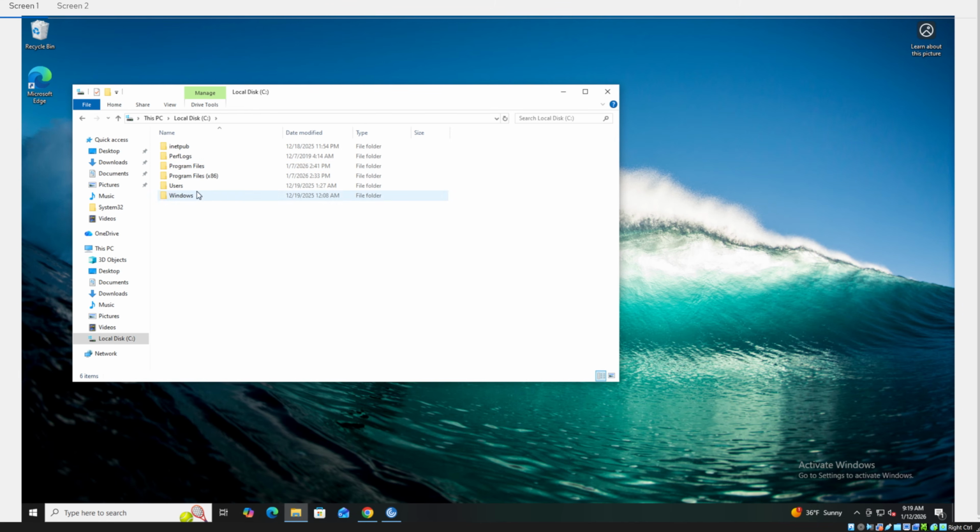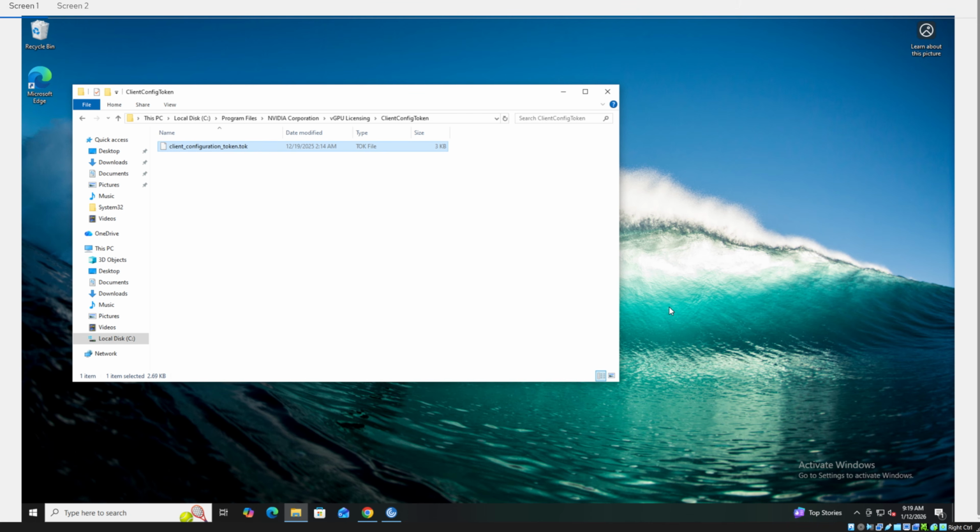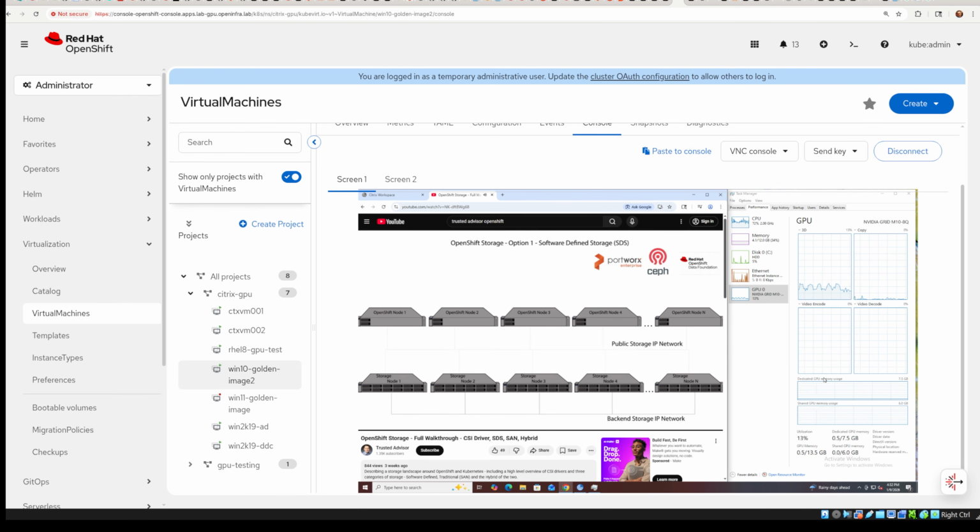Also, in the VM, you need to apply your token license that we've generated earlier from the NVIDIA website to get full performance. Look, I'm running the Trusted Advisor YouTube video on a vGPU and posting it to the same channel. That is what I call Inception.